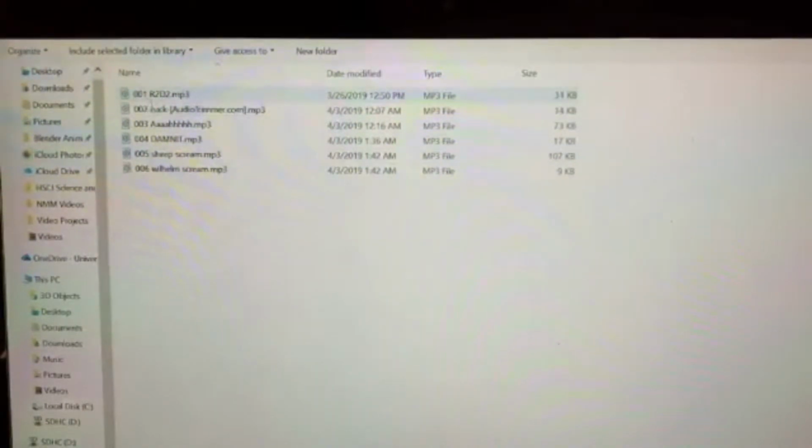Anything that you put after those three numbers doesn't really matter. You can label them just as you normally would, so you understand which one is which: R2-D2, damn it, sheep scream, Wilhelm scream, all that stuff. But the most important thing is that you label these so that you have these numbers, which are important in the code, which I explain a little bit later.